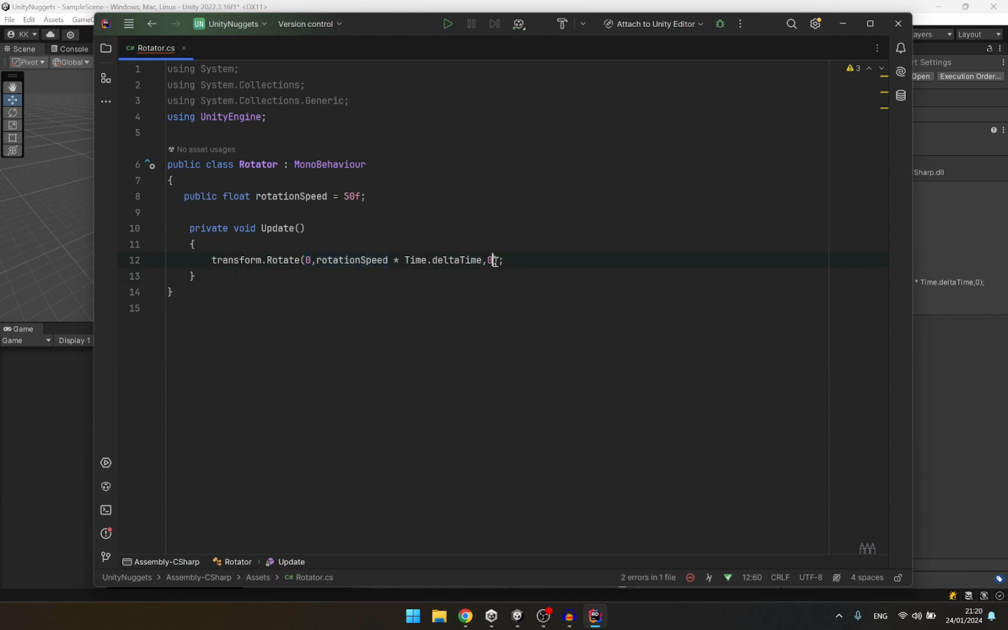We want to rotate around the y-axis. So for the x, I'll give it a value of 0. For the y, I will give it the rotation speed multiplied by Time.deltaTime. And for the z, I'll also give it a value of 0. You can change these values if you want to rotate it around the x and the z-axis as well. But for now, we are only going to rotate it around the y-axis.